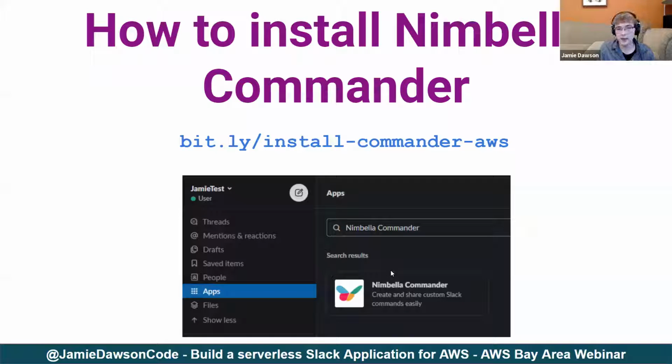Now you can do that, or you can go ahead and search this link that should be getting posted inside of this chat right now. And it will instantly send you to the area where you can add Nimbella Commander to your Slack workspace.